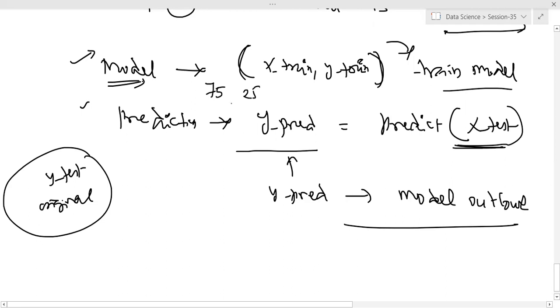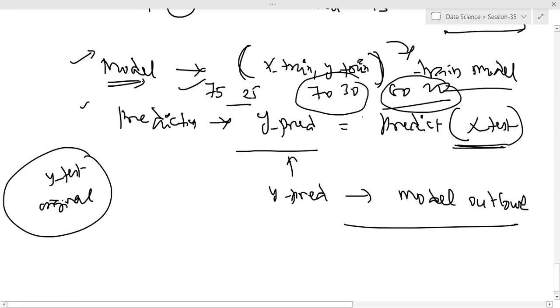75-25, or sometimes 80-20, 70-30. It all depends on the team decision, friends. There is no hard rule book or something like that. It depends on the scenario, your subject matter expert, or your team. If you ask whether putting 70-30 versus 80-20 has any real performance implications, we will have that discussion later.